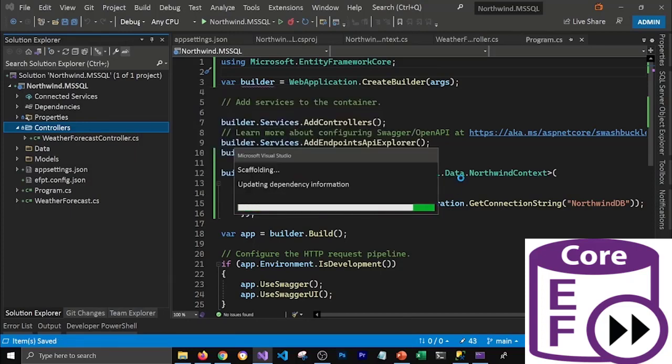This is going to add a couple of packages in my Visual Studio, and it's also going to create a controller which will have create, read, update, and delete operations for my customers. And we will run our project once it is done generating that code. So I'll give it a couple of seconds to generate that piece of code.